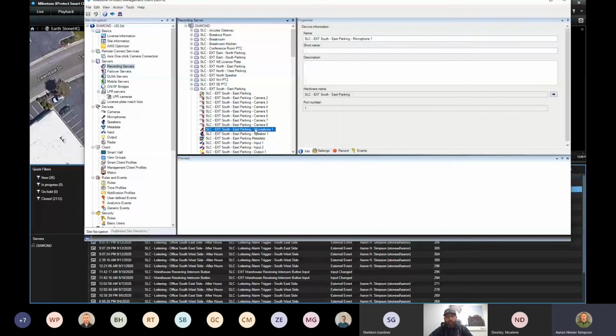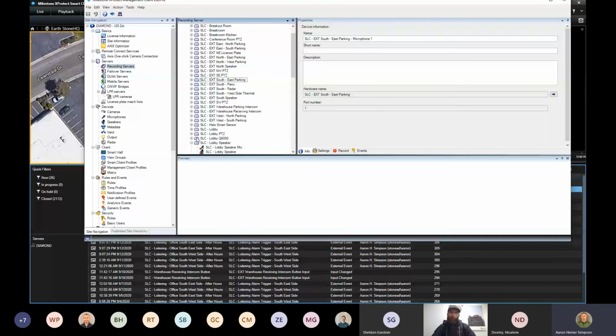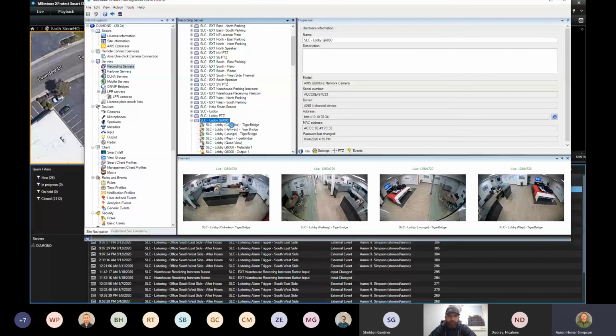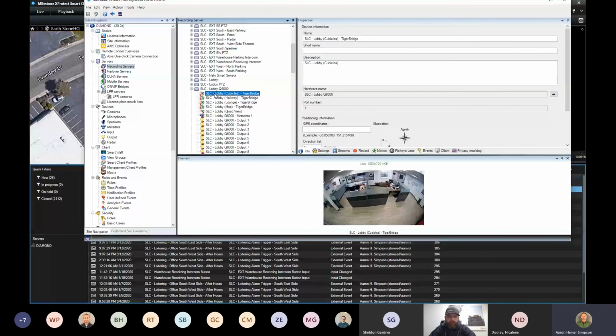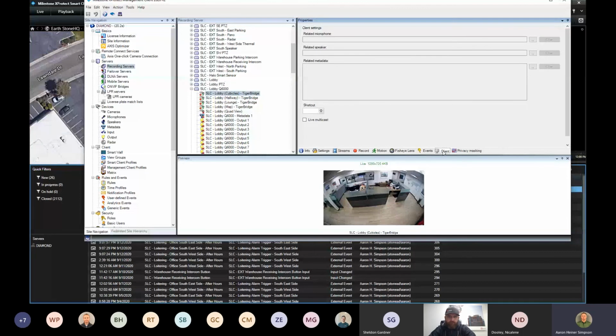Even though it doesn't have a built-in mic or speaker, I could always take a third party like a LaRue speaker or mic and plug it into those. And in that case, I wouldn't have that license because it's a built-in capability and I can leverage that just the same. So if I take a camera like, for example, this Q6000 in our lobby, a 4-sensor camera, and you come over here to the client tab, we can see associated speakers and mics.